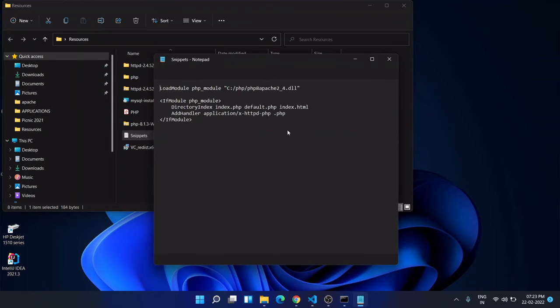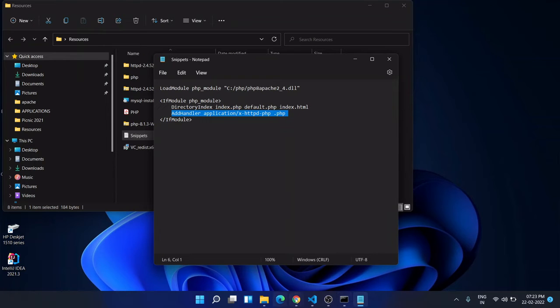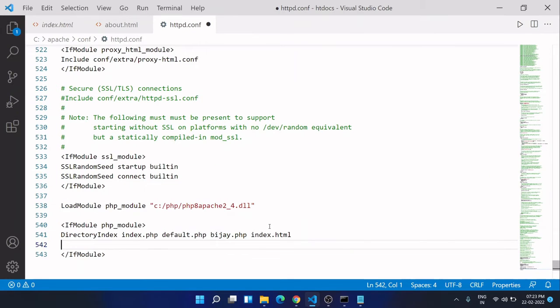Go to snippets, and here you see we have already loaded the module, right? We have already specified the IfModule, and we have already specified the DirectoryIndex. Now we will add a handler for all the files that end with a .php extension. So we'll copy this line, AddHandler application/x-httpd-php, and we'll go to Notepad. Sorry, not Notepad, we opened it in Visual Studio Code. Paste it. You may also choose to type it, but just in case.